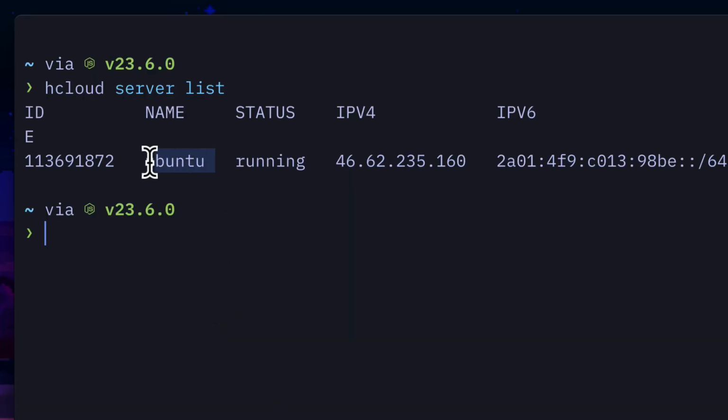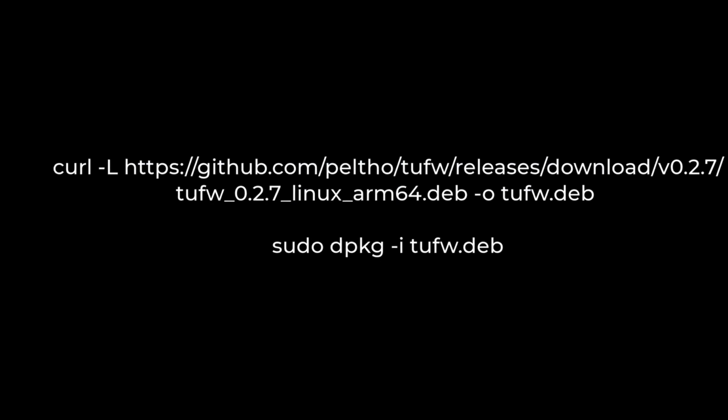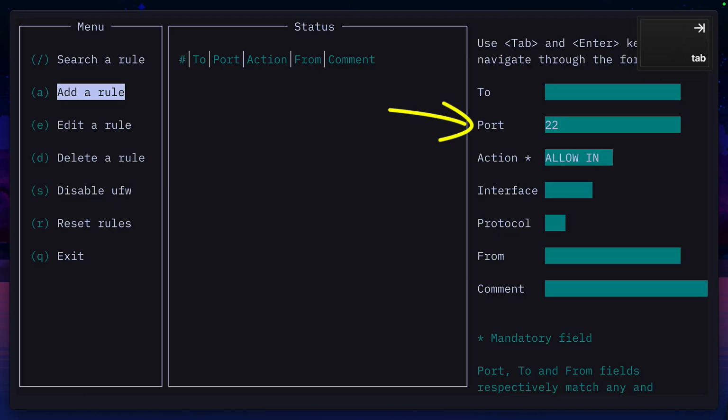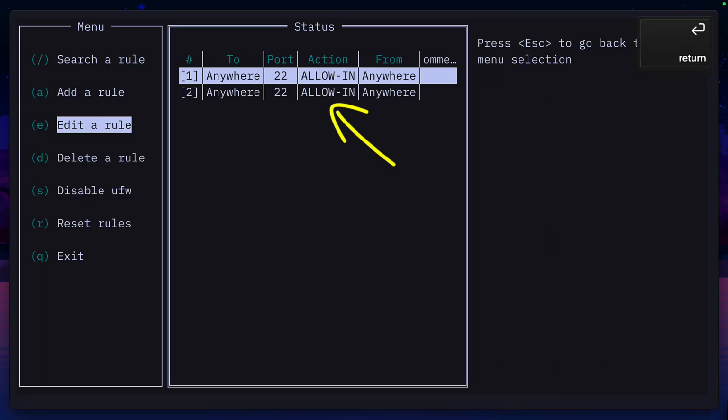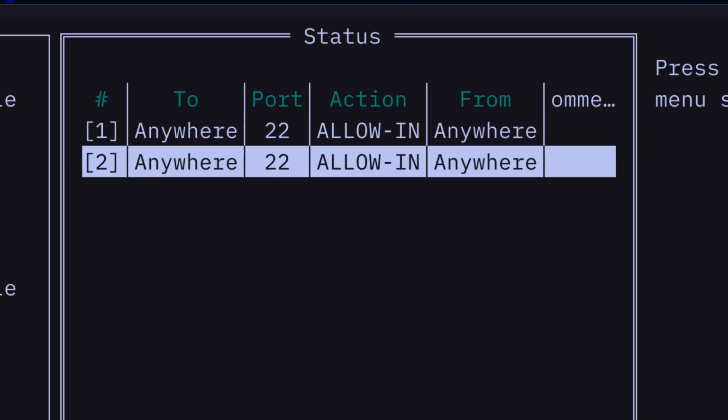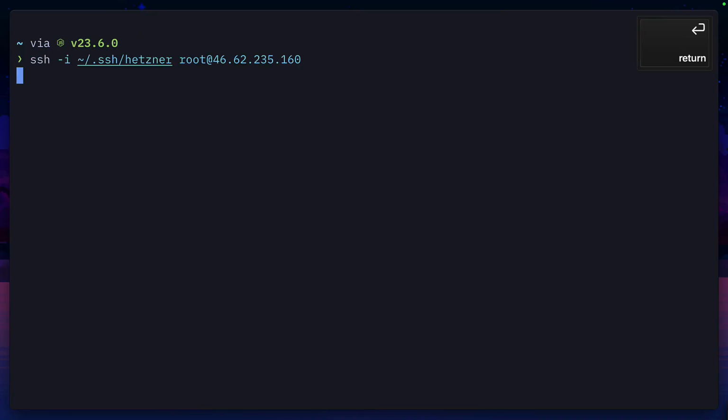Let's say on my Ubuntu server, I only want to allow connections via SSH. After installing TUFW, I can add a rule to only allow connections to port 22, leave the optional inputs empty and hit save. And you can see it's filled in the optional fields and gave me two rules, one for IPv4 and one for IPv6. Now I can access my server via SSH.